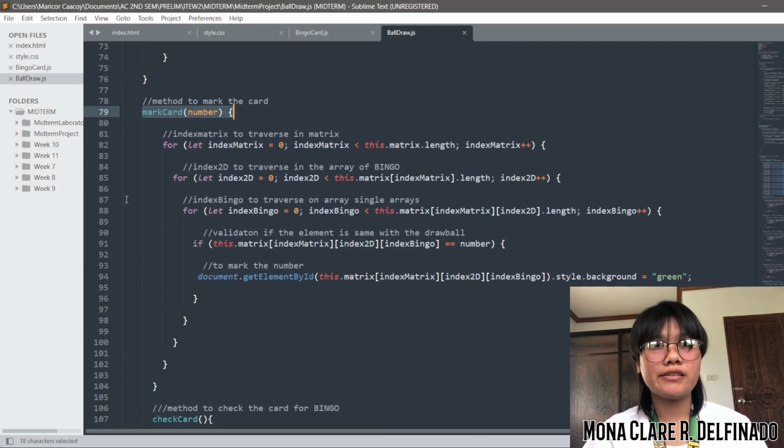This code defines a method called markCard that takes in a number as an argument. The purpose of this method is to mark the number in a bingo card by changing the background color of the corresponding HTML element to green.